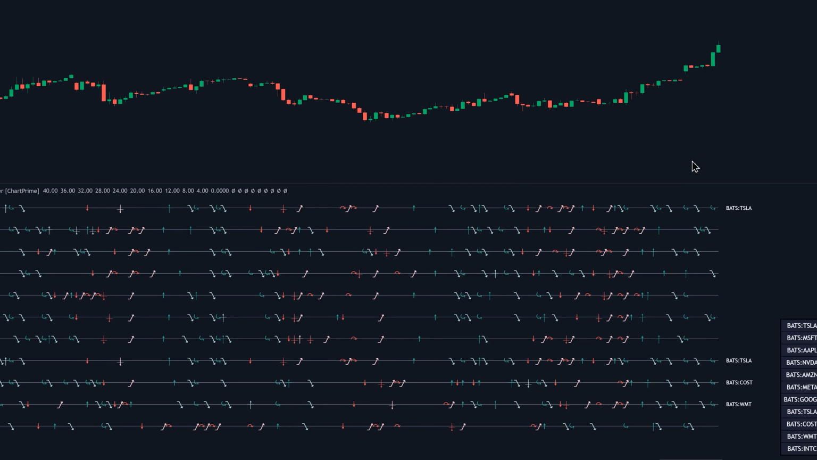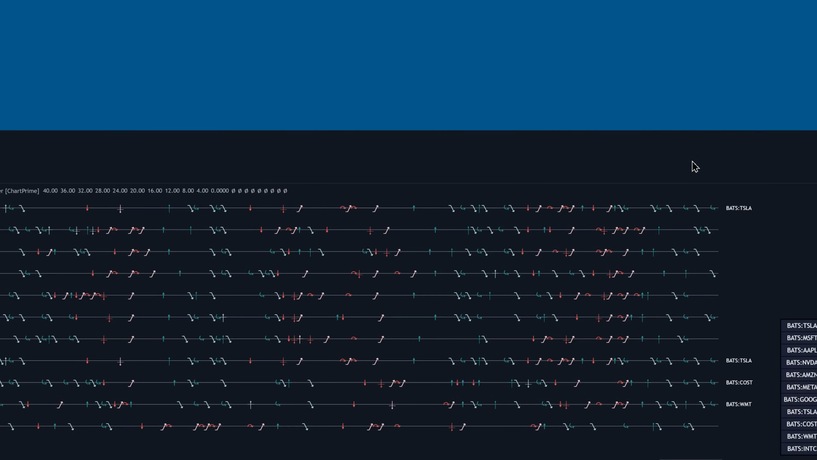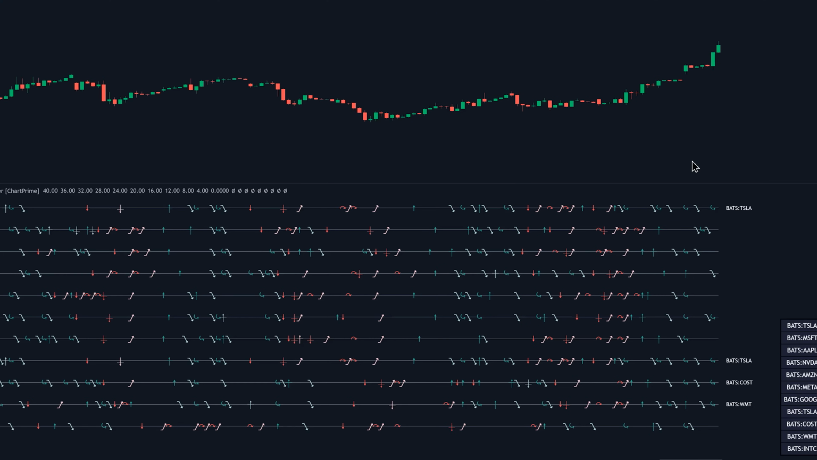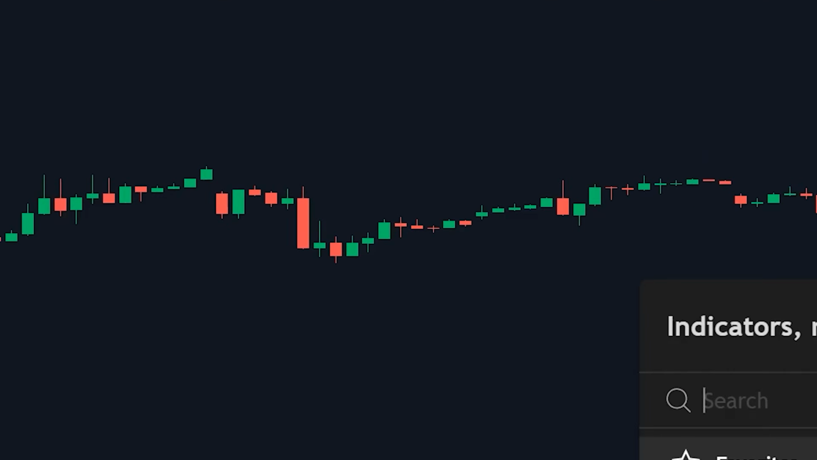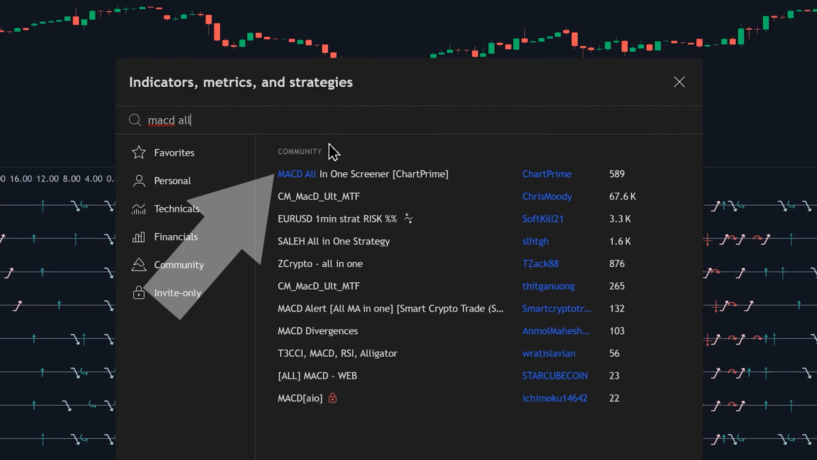Now, to get started with this indicator, you first of all want to go to TradingView, which is the platform I'm going to be using. If you need to sign up, there's a link in the video description for you to do that. Once you're in TradingView, click on Indicators, type in MACD All-in-One Screener, and select the one by ChartPrime.